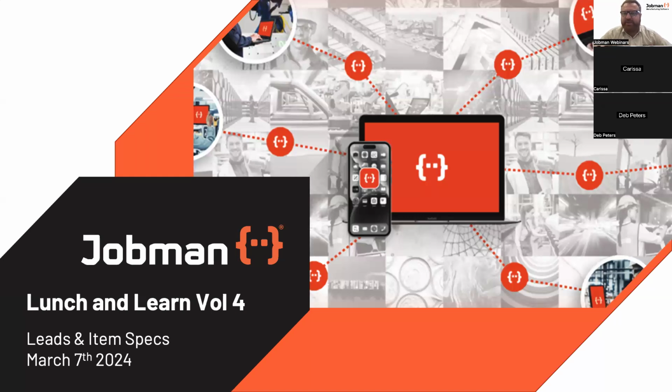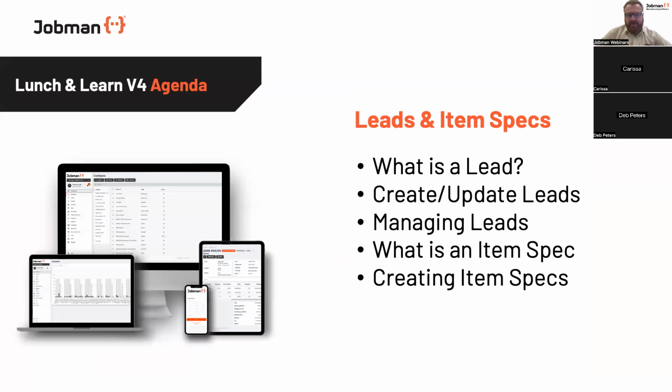So it's not just about transparency and accountability, although those are big benefits of the system. It's actually providing extremely useful data for the team to be able to then manage that process from beginning to end. So today we will be discussing leads and item specs. What are they? How to create and update them, managing them, what those item specs really are and how they benefit your business, and how to create one.